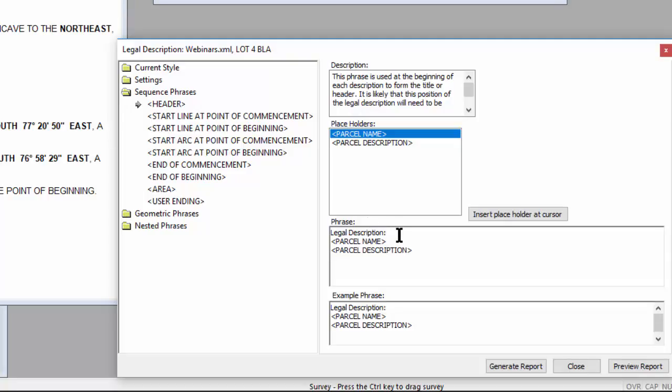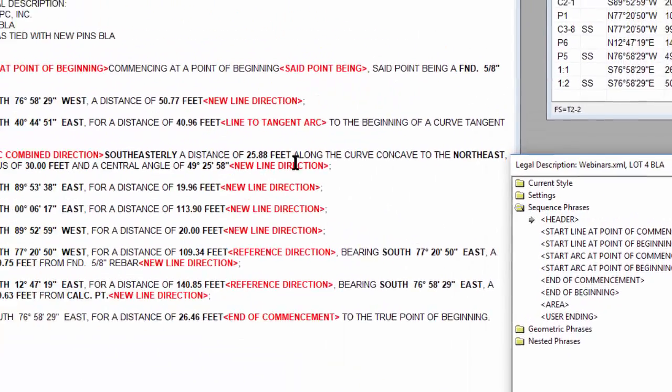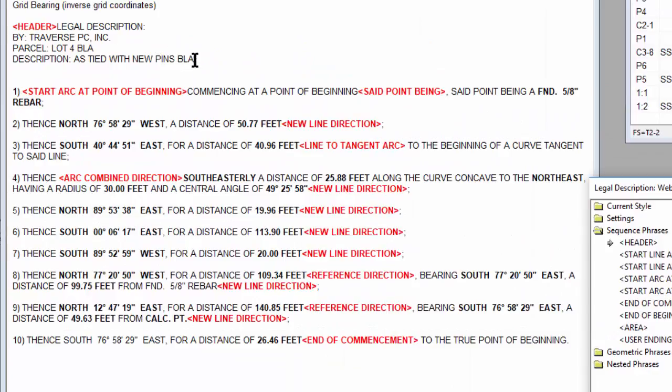Now, let me do this. I'm going to edit this, and I'm going to say by Traverse PC Incorporated, parcel, colon, space, description, colon, space. So I get to see what it's going to look like down here. And when I hit Preview Report, I now have that text up here in my legal description.